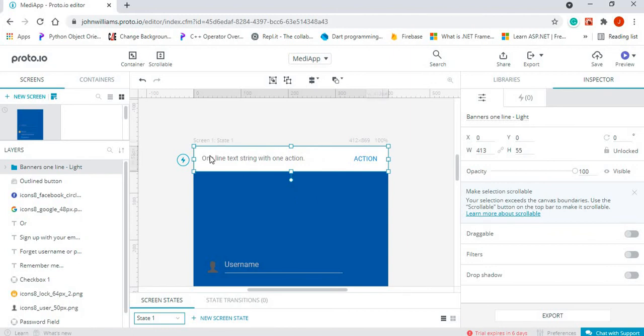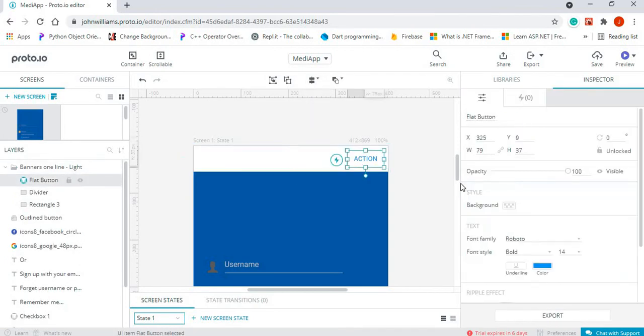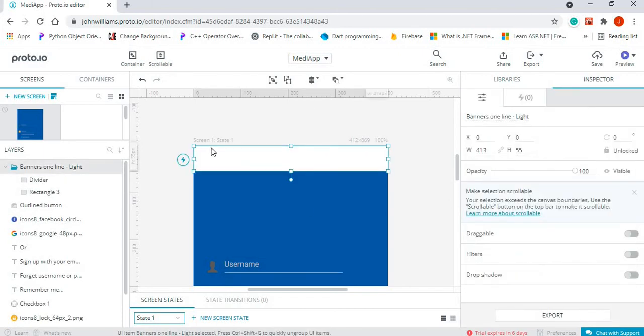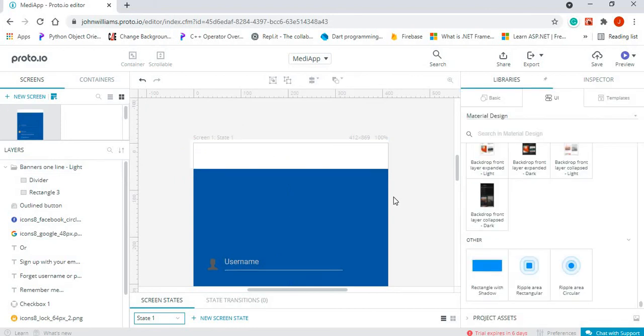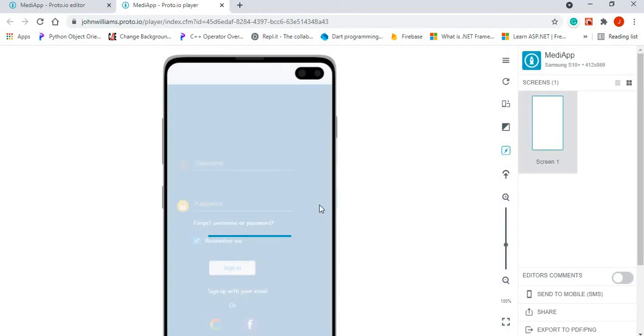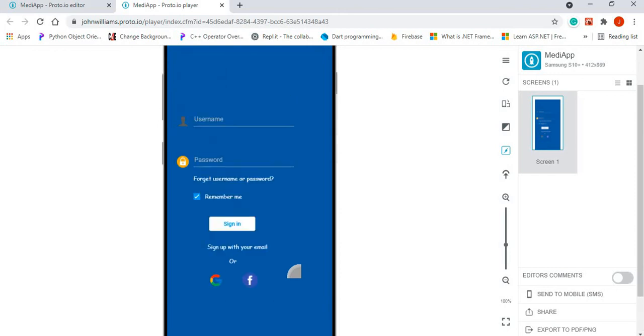All right. So what I'm going to do is I'm going to delete this, and this action right here, I'm going to take that out as well. Just wanted the white across the top. All right, so this is looking good so far. So let's do another preview. All right, and this is our banner at the top. So that's what I was going for.